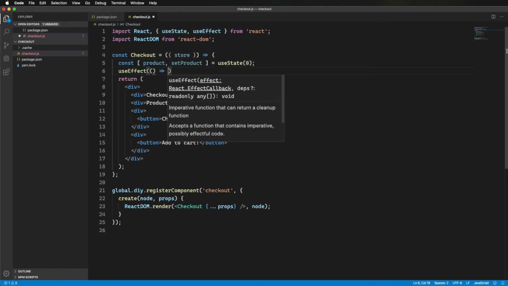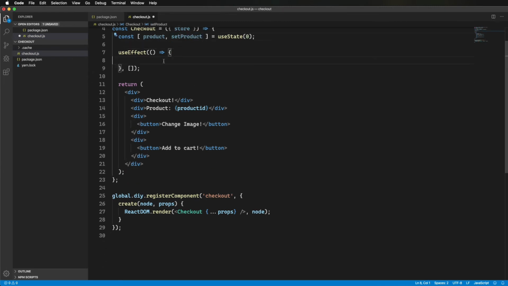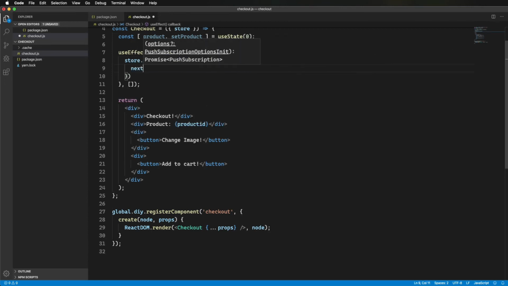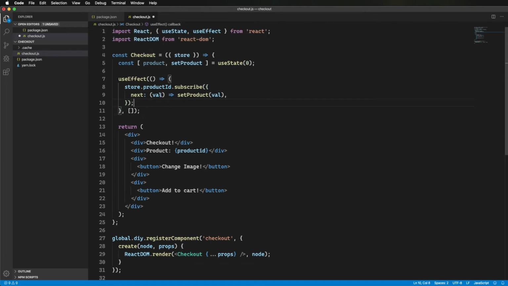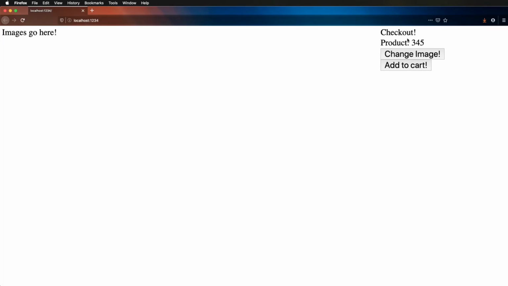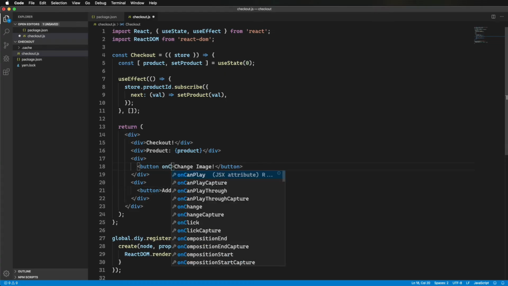And next, to run it once, we're going to use a useEffect hook that subscribes to the store's product ID. We give it a next function, which is called whenever we get a new value. Okay, looks like we're getting a value, and it's not from the prop. It's from the store, so that's great.